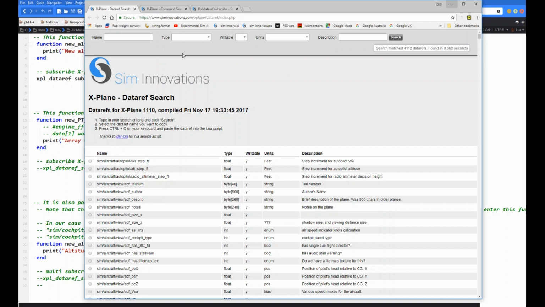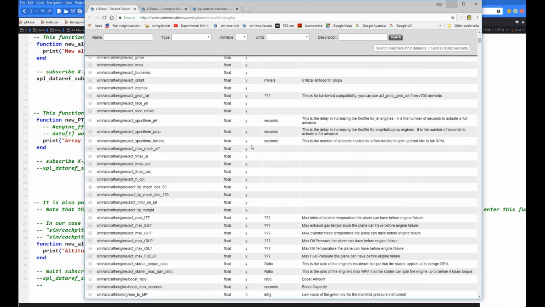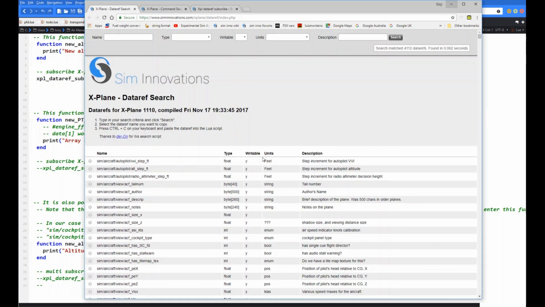So that's a good resource for finding out which dataref. That's half of the battle in trying to find out which dataref you want to get information from. They give a bit more information, whether they're readable or writable. These ones mainly are writable here, but there will be a lot of them that are not writable. You can only read from them.